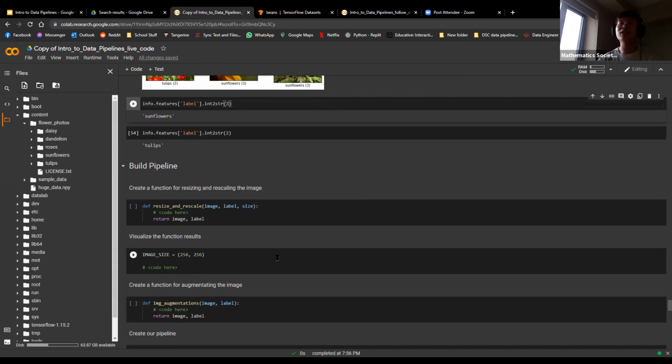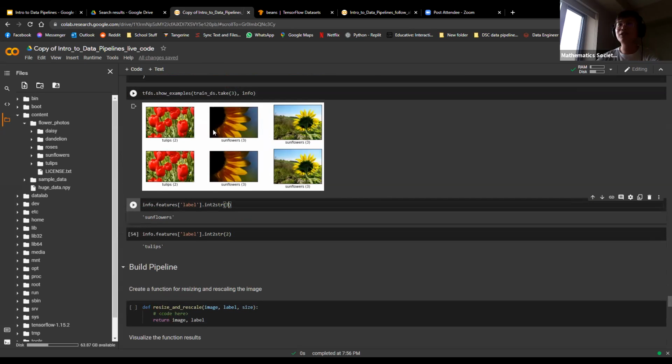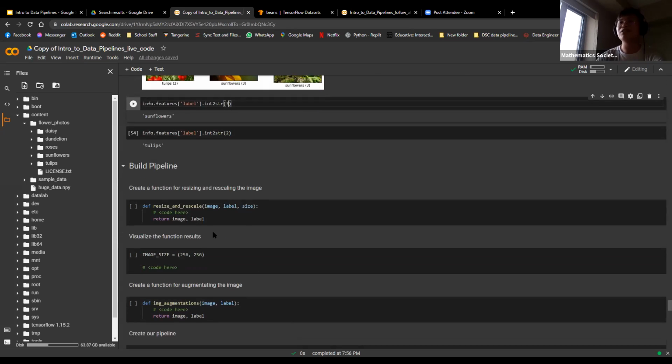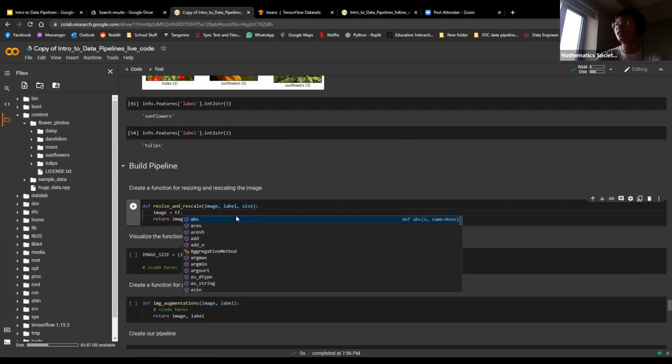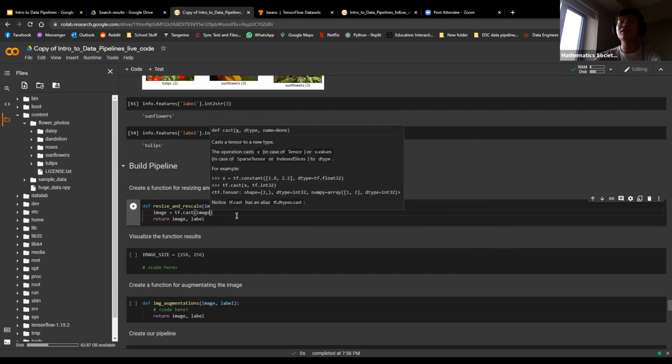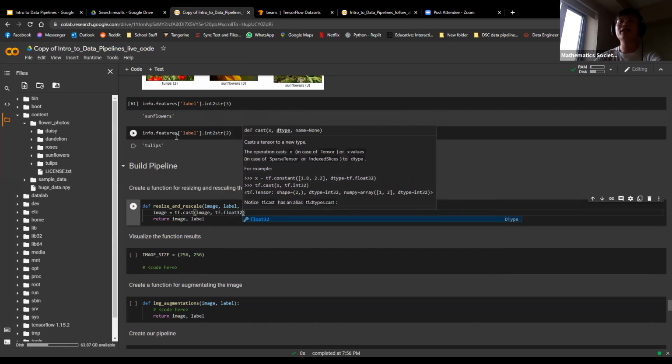Let's actually build our pipeline now. Okay, so first thing we notice with our sample is that some of these images, they aren't the same size. With the model we're working with today, we want to make sure all of these images are the same size, right? So we're going to declare a function that does the resizing and rescaling. It takes in an image, label, and size. So the first thing we want to do is just convert this image into a float32. And why is that?